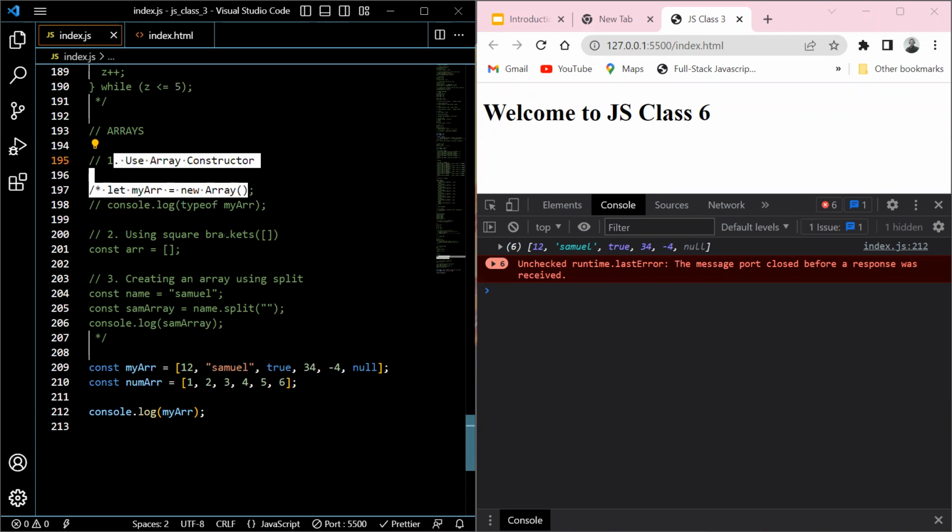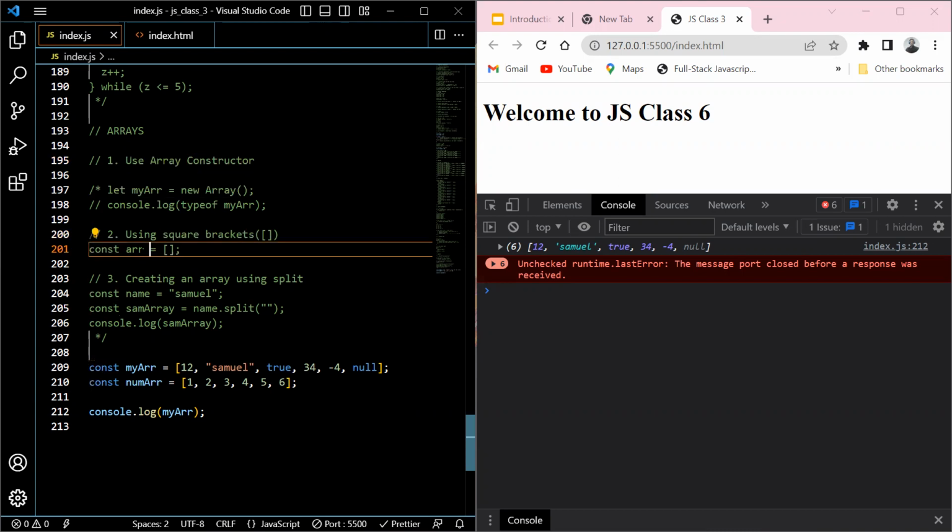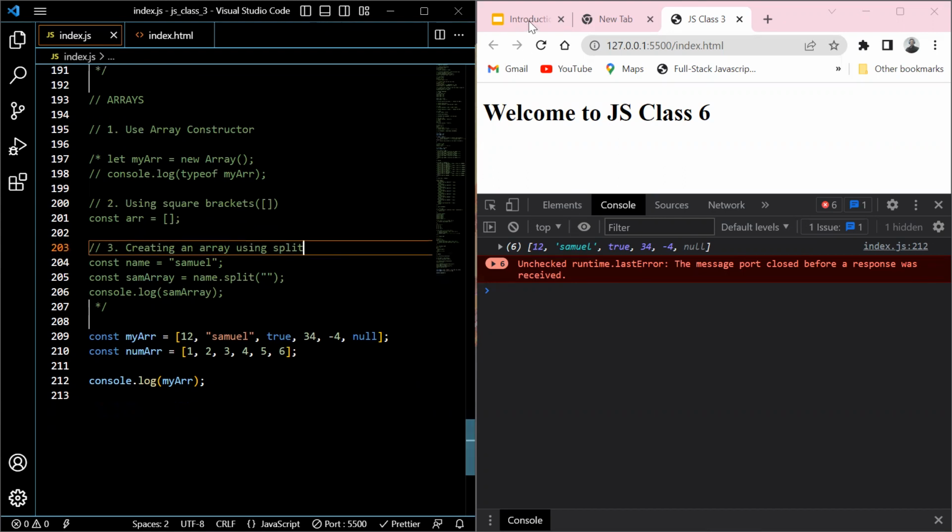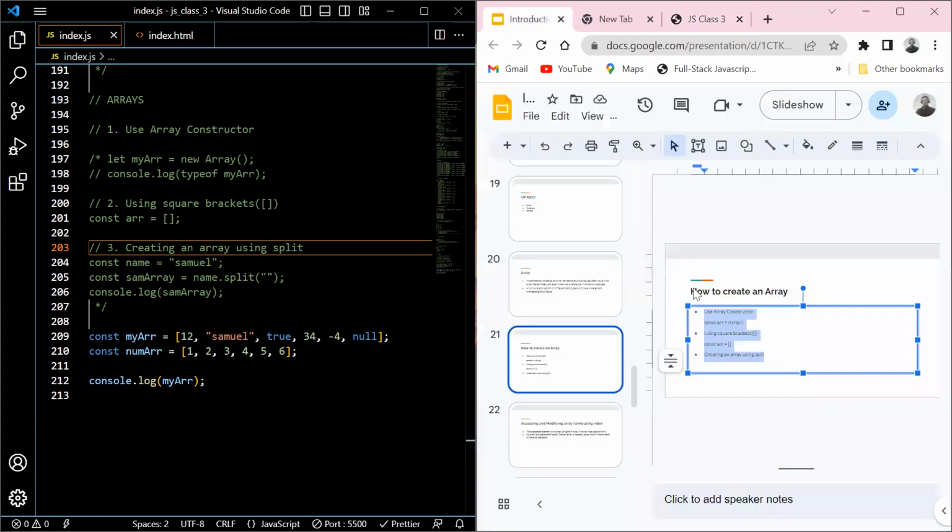Then you can use the square bracket method. All you need to do is just the const or the let, the name you want to give the array, and then the square brackets. That's it, right? Then you can also form an array from a string by splitting it, just the same way I split it here, right? So for starters, I'll just encourage us to stick with this for now. The second method is what I'll try to make use of throughout our classes today, right? All right, so let's go.